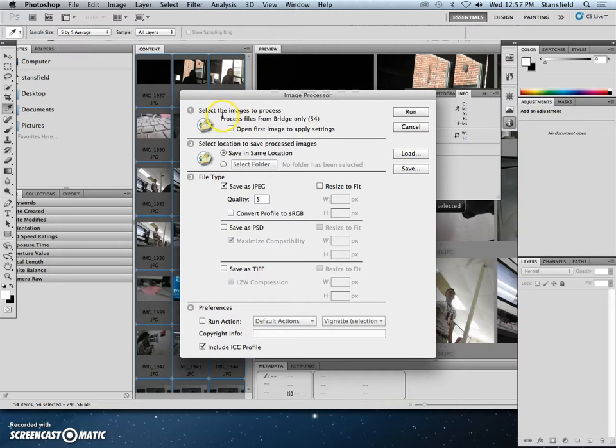So the first thing we're going to do is select the images to process. We've already selected all, so we can go ahead and process files from Bridge only. We just want to make sure this is unchecked. We don't want to open that first image. Here's the second thing we're going to look at, number 2, select location to save the processed images. I recommend saving in the same location, and then we're going to rename the folder that it saves it in to help keep us organized.